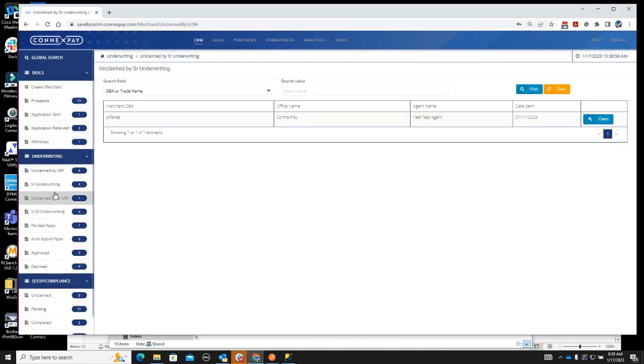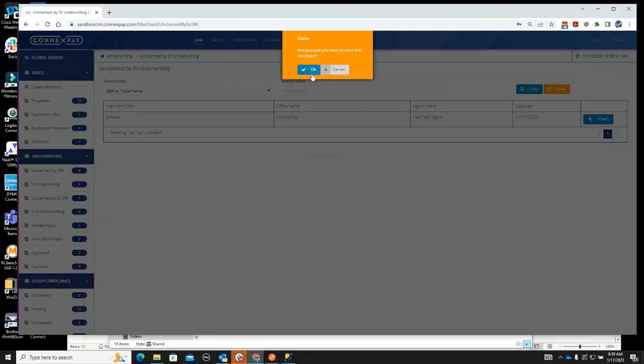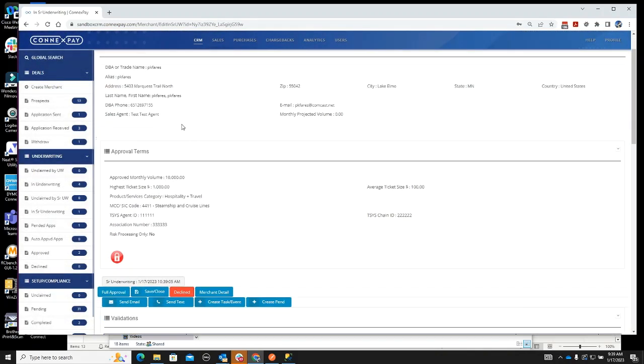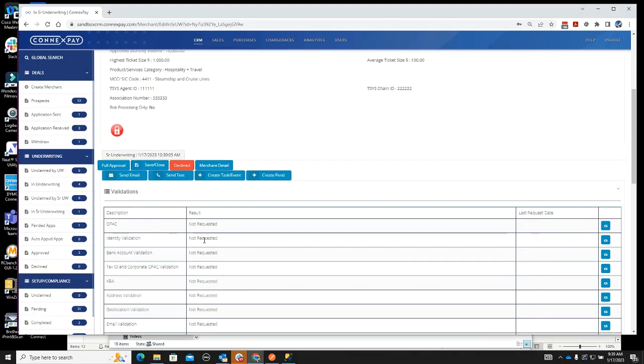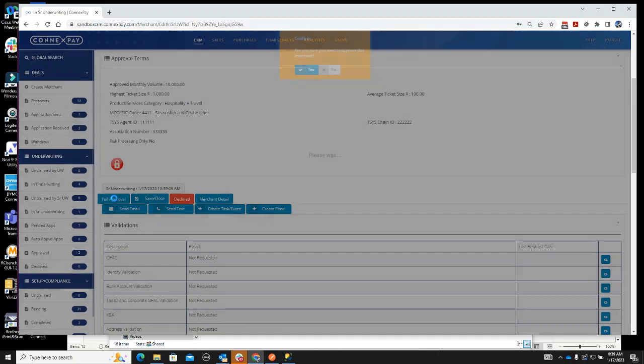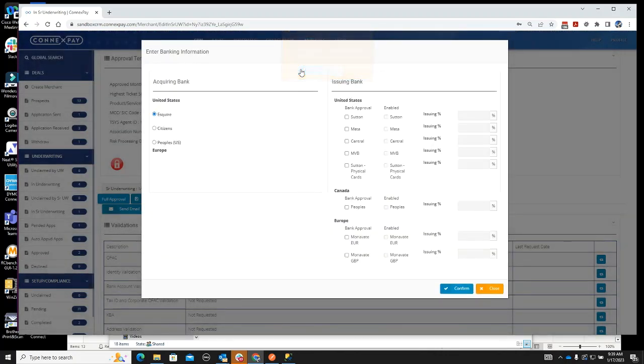Then it kind of dumps down here to senior underwriting. And I'm going to claim these guys. I probably could have just full approved the first time, but I always do this so it doesn't take me time. You can see that all I'm doing here is full approval. Nothing to fill out. I do have to repeat this information for whatever reason.